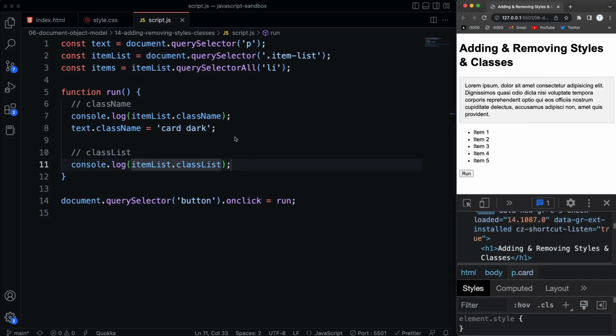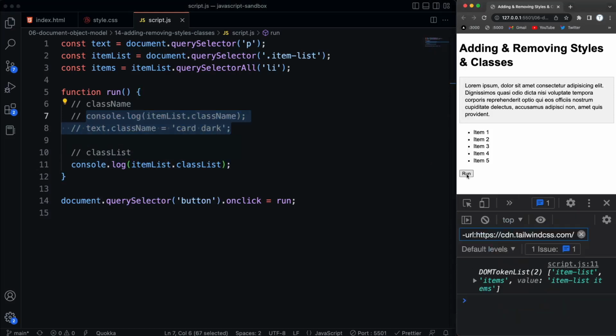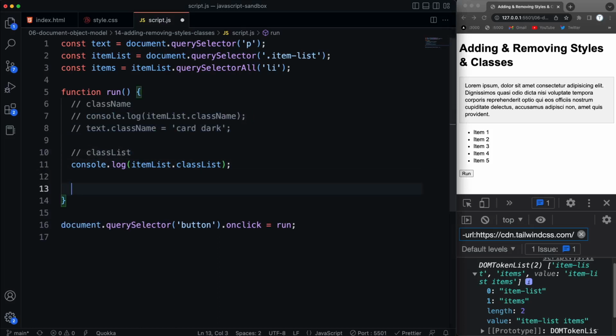Okay, so let me just comment this stuff out for now. If I click that, you'll see what we get is actually called a DOM token list, which is similar to an array. It's basically an array of our classes. All right, and I could even loop through that.